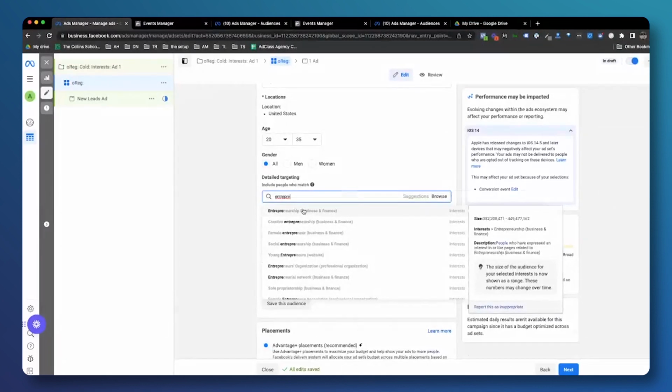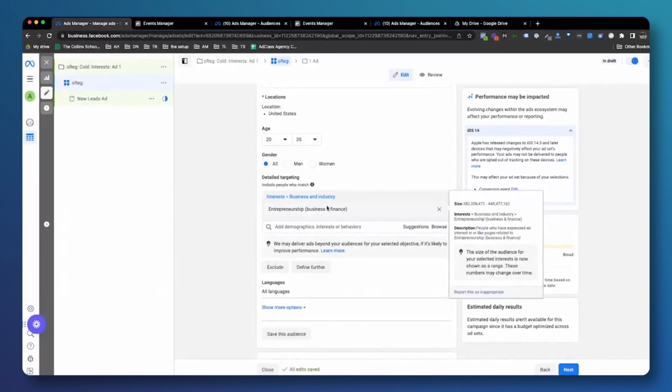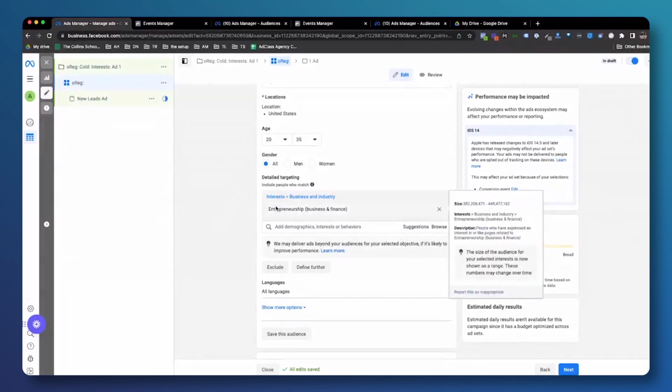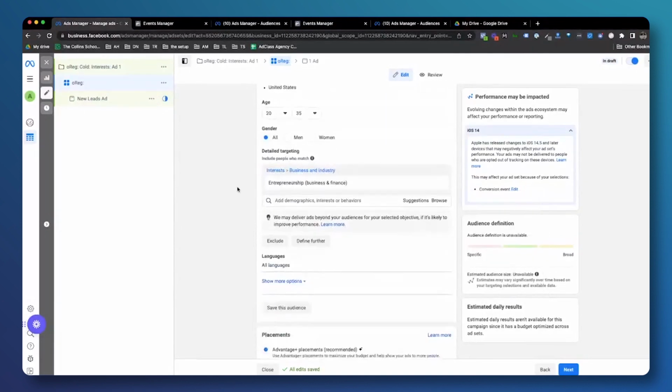Well, let's just keep it pretty simple. Let's just do entrepreneurship, business, and finance. Now, because this is such a large interest, I really don't want to add anything else here. 382 million people is huge. If anything, I would want to trim it down from here. And you could do that. You could say define further.